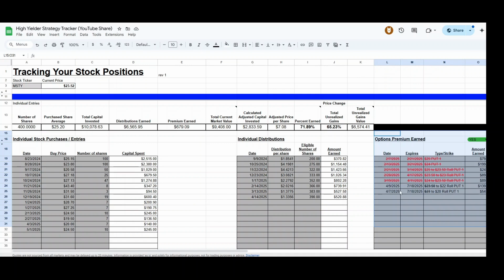And one other thing that has been coming up is on the distributions. Originally, we had the date and then we had the amount earned. So on the amount earned, you basically had to calculate the distribution per share times the number of shares you had and then plug that number into the amount earned.